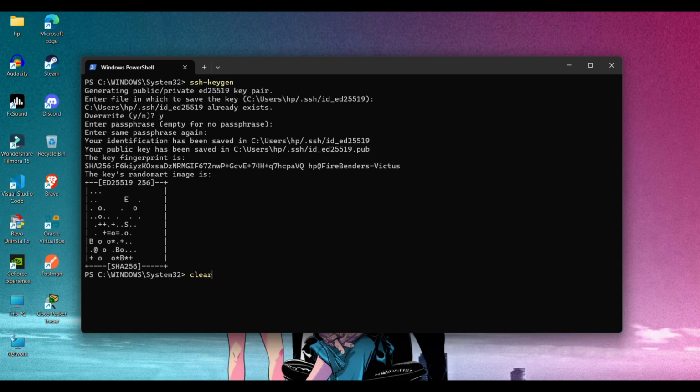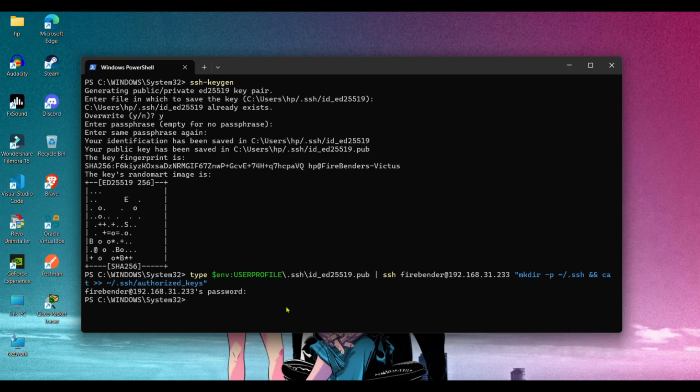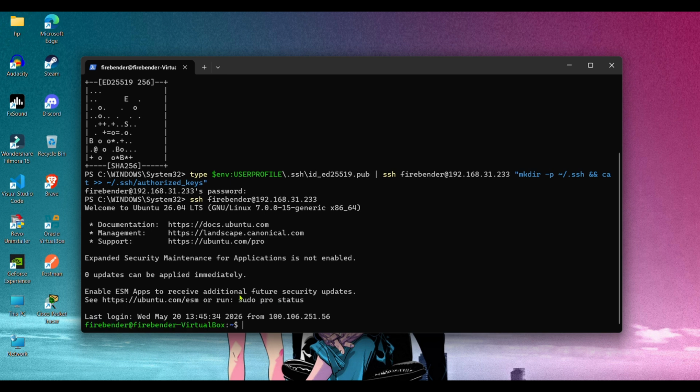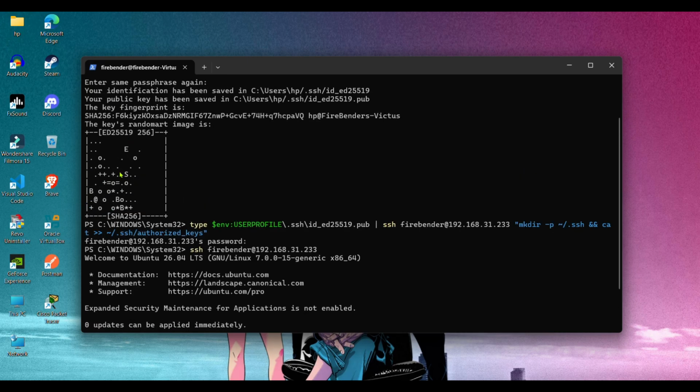Now copy the public key to the Linux machine. Enter the Linux password once. Your public key is now stored on the server. Now try connecting again. Type ssh, your username@IP address. And this time, SSH logs you in without asking for the password. Because now the server authenticates your identity using cryptographic keys instead of passwords. And since the private key never leaves your machine, this method is significantly more secure.